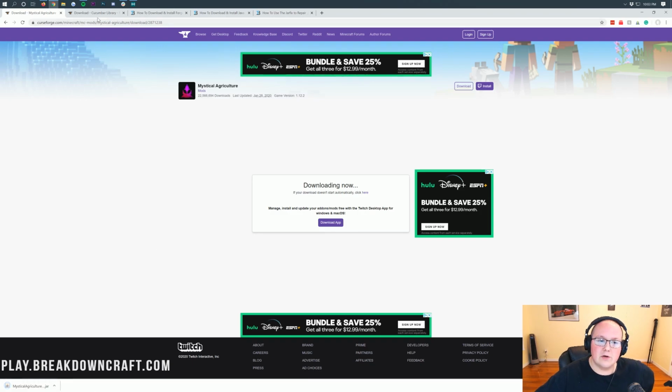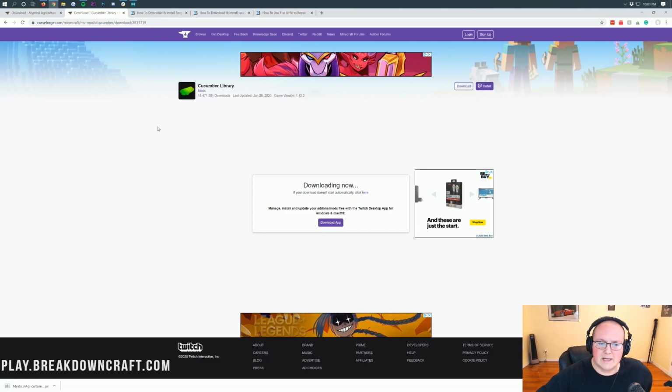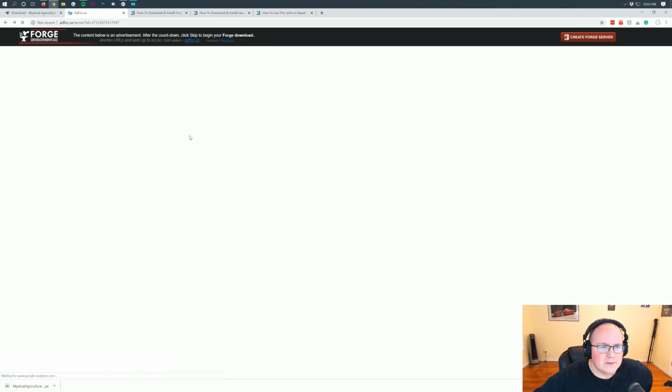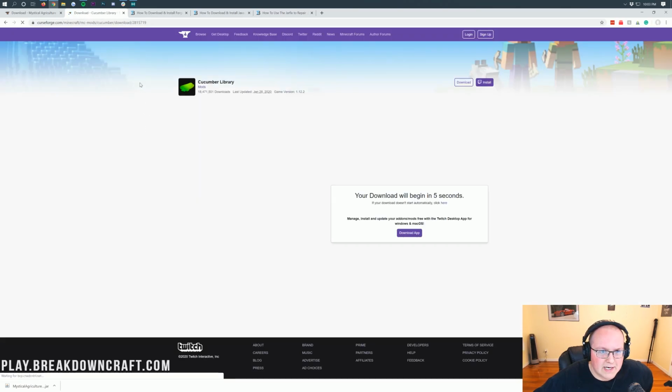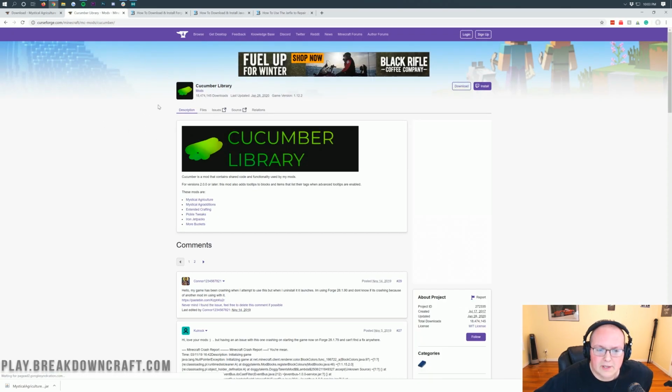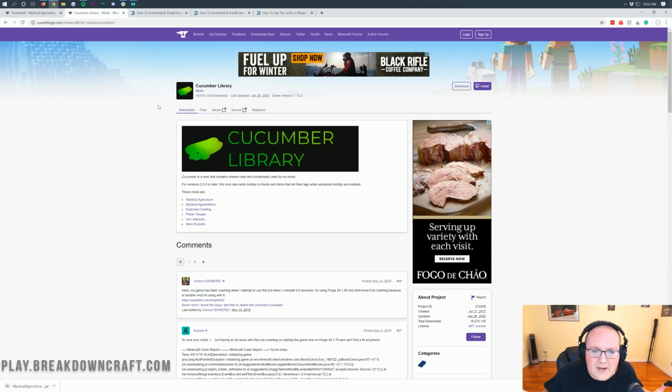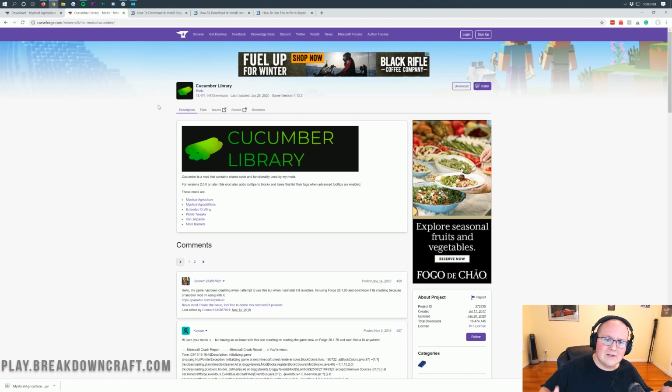Now, we also need to download the Cucumber Library. This is basically just a compatibility mod for this mod here. Hold on, for some reason it was on the wrong page. Give me one quick second. There we go, we are now on the Cucumber Library download page. This is the page it'll take you to in the description down below. I just didn't go off that page for my testing before the video. Believe it or not, I test all these before the video.